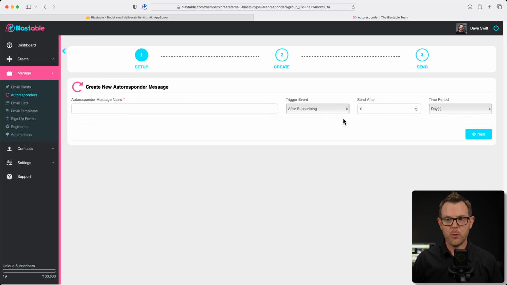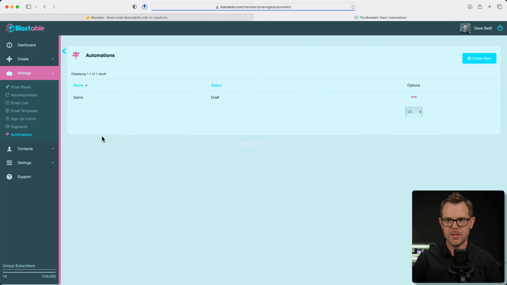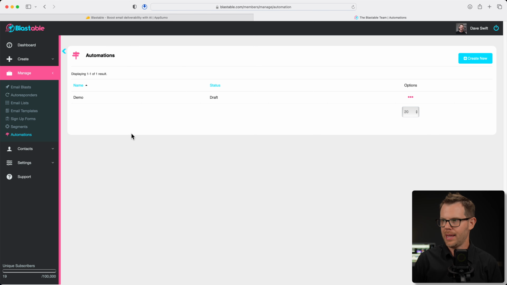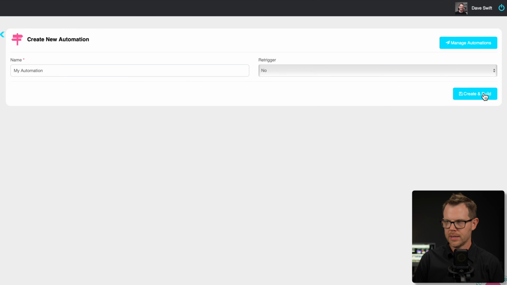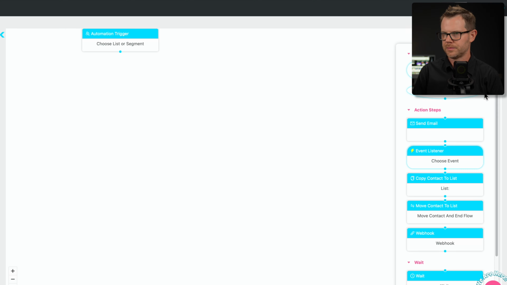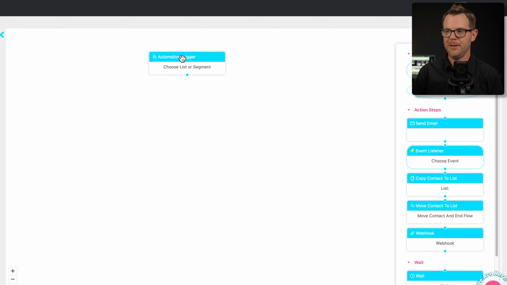If this isn't enough for you, there is automations inside of Blastable. You can go over here to automations and build out a more complex automation. So I'll hit create new up here, give it a name, then I'm going to hit create and build. And here's that complex builder that I was just complaining about. So we've got an action trigger. Basically, it's typically going to be when someone's added to a list or a segment.